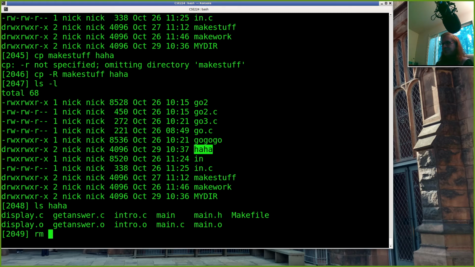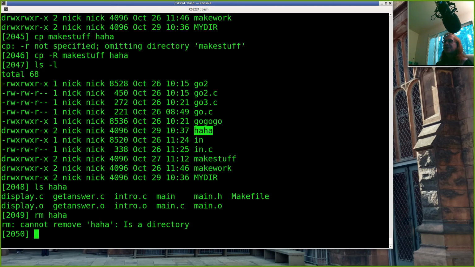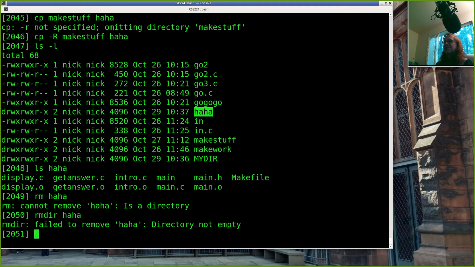And if I try to rm haha, it'll say you can't do that because haha is a directory. So I can use rmdir haha, but it'll say the directory is not empty.